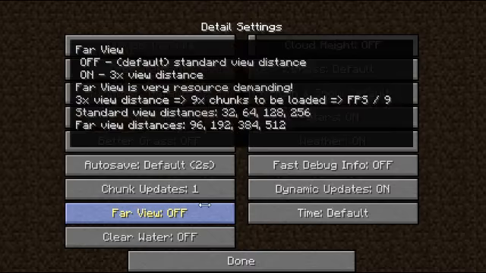Far view. So this is what it does. It gives you more distance to see if you have far view. So you can see way farther than you normally can see. Let's say you want to see this huge mountainous wave over there. You can just take a look at it.